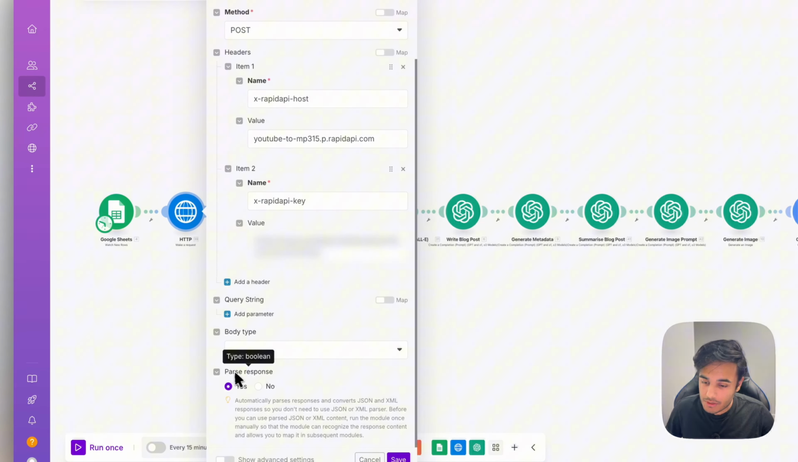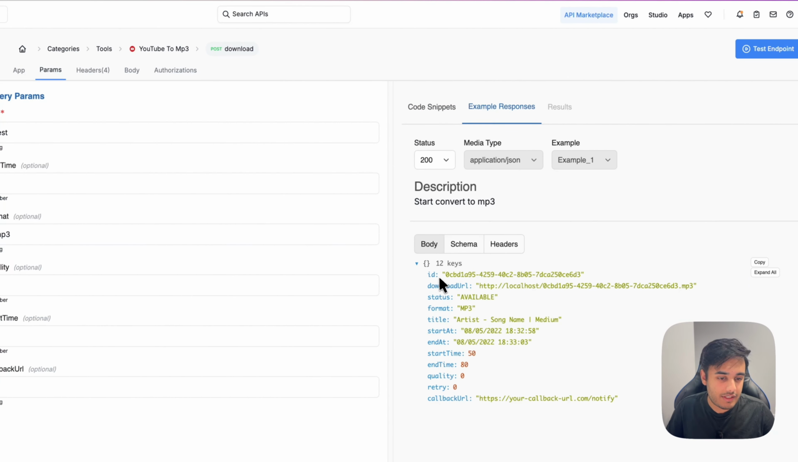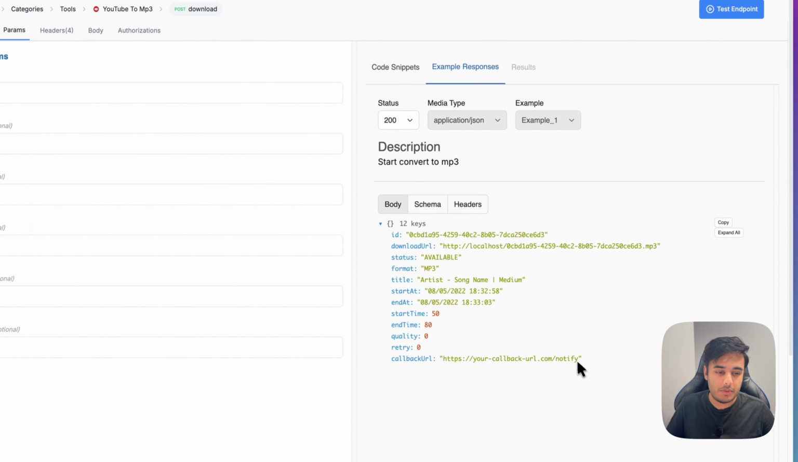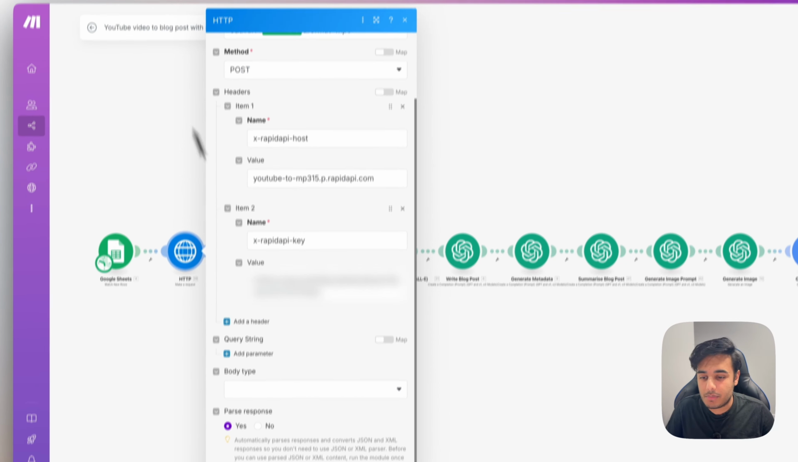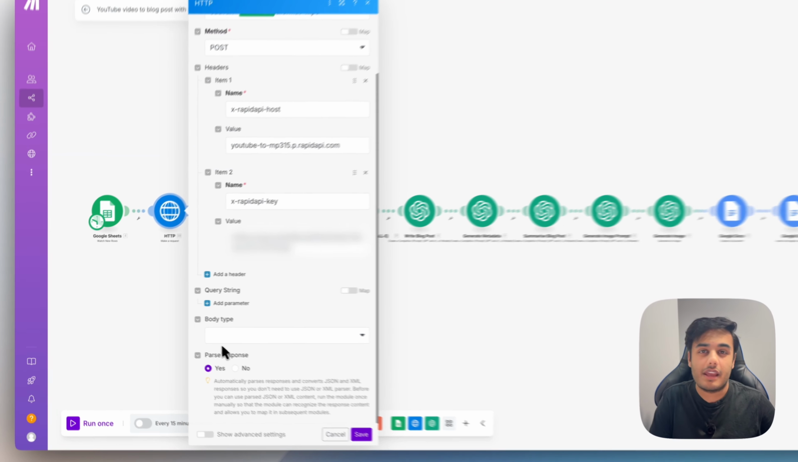One extra thing you need to do is also set parse response to yes. This is because it's just going to give you all of this information in one big block of text. So essentially, when I show you an example response, it's going to give you all of this as like one big block of text, which is not super useful. We want to separate out the download URL from all the rest of this information. So that's why we want this link over here. So that's why we want to go and parse the response, as this will go and separate out all the information when we make the API call.